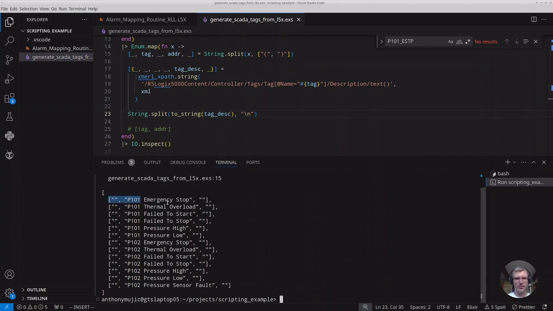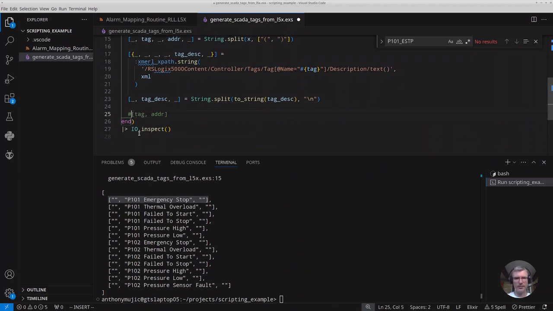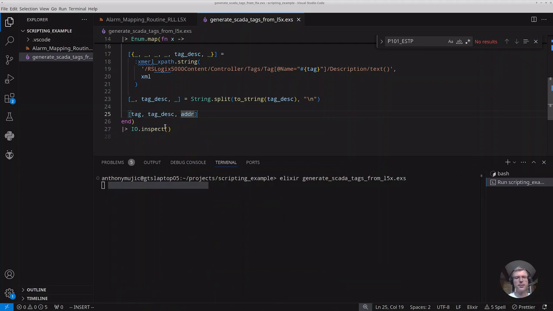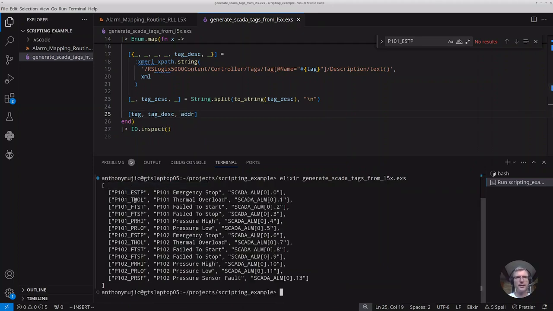So what we can do is pattern match and get the middle part out. We'll copy that and paste it in here. We don't care about the first part. We care about the tag description. We don't care about the second part. So essentially what we've got now is what we need. We've got our tag description, and our address. So we'll try and return that, see what we get out. Okay, that's exactly what we want.